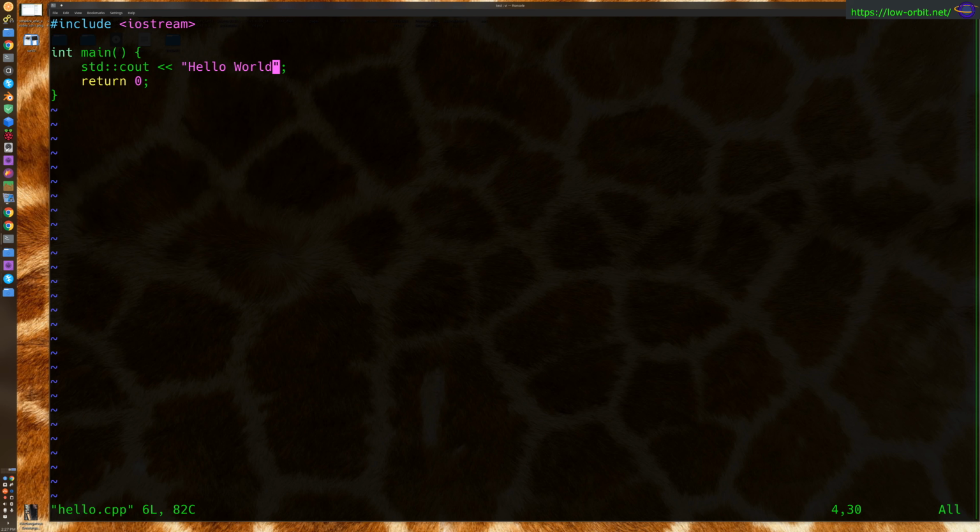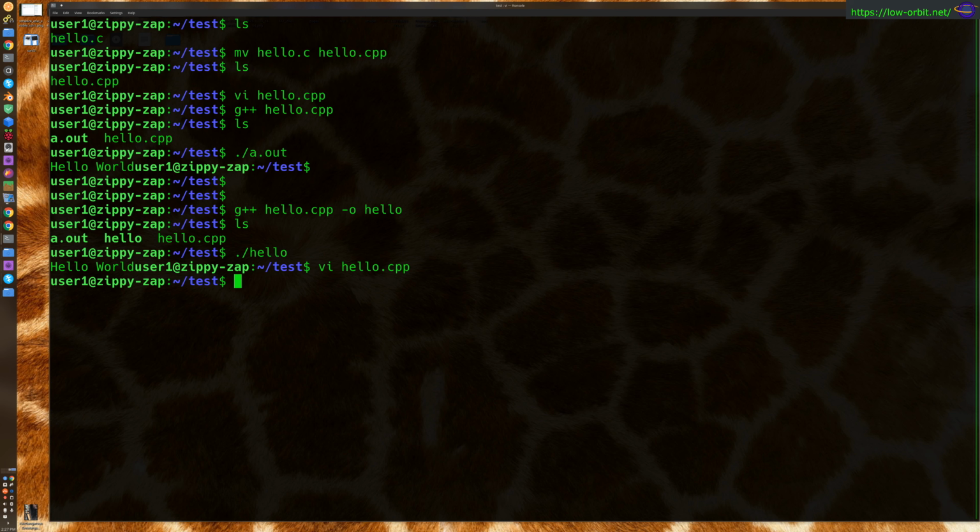So we can add \n. Now n stands for new line, but we don't want to just print the character n, so we have to escape it. So that's a special escape character. So you use a slash to escape it, and this escape character refers to a new line. Now I'm going to rebuild this and rerun it, and there we go. We have a new line.